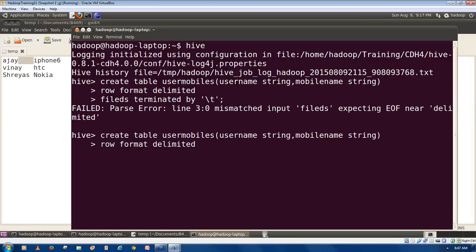Right, here: row format delimited fields. So the spelling you have to give is F-I-E-L-D-S. Correct, Vinay? Fields terminated by slash T. Yes. Now the table is created, right? You can see the table.